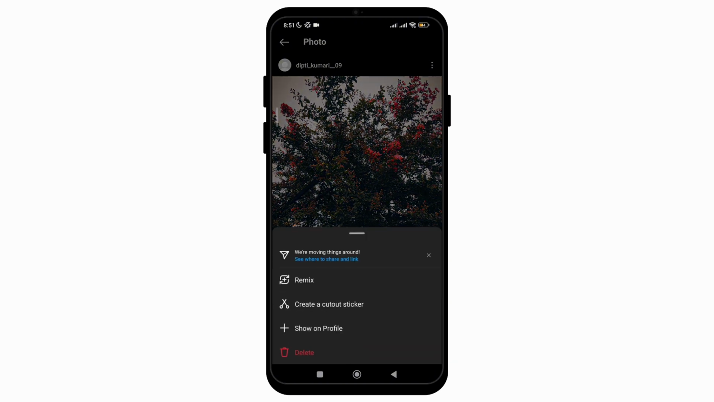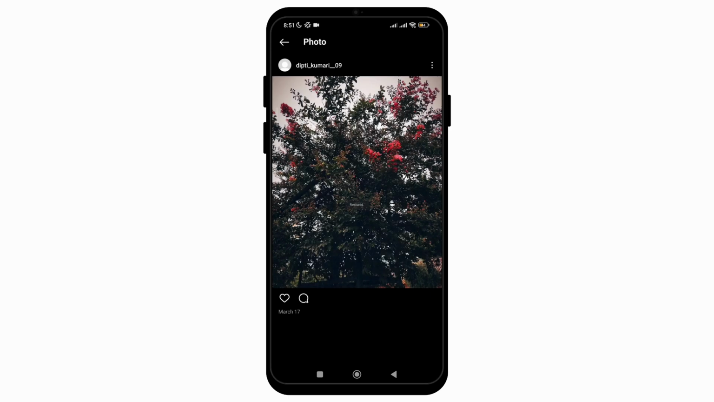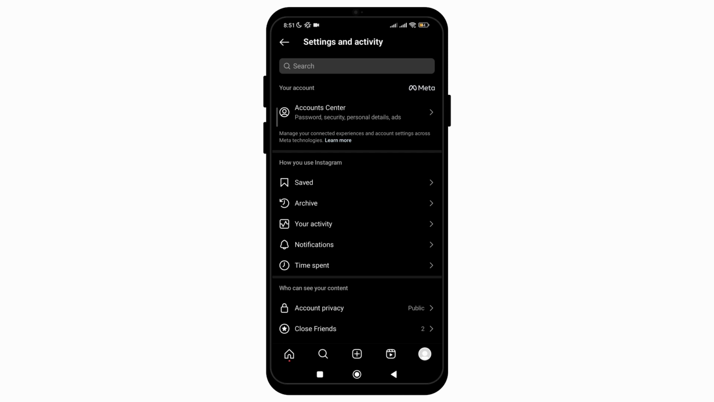There you will see the option of show on profile. Click on it and click again on show on profile. Now this post has been restored. And that's all. That is how easily you can hide and unhide Instagram reel or post from your profile grid.